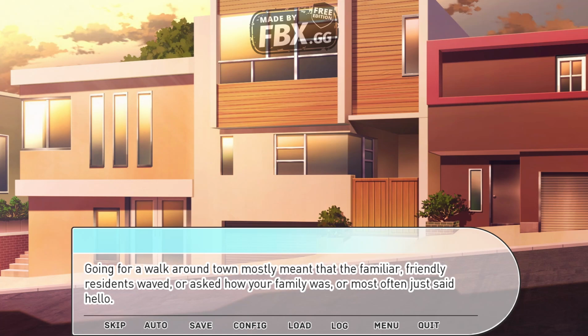Going for a walk around town mostly meant that the familiar, friendly residents waved or asked how your family was, or most often just said hello.